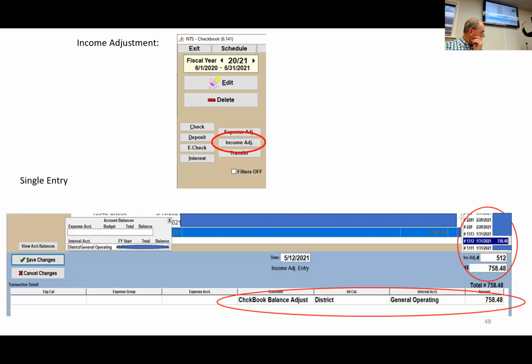Okay, this is an income adjustment. Basically, you don't have to have expense accounts, which is nice. You're just moving money on the income side. And here I would make an adjustment to correct a deposit. So all I had to do is just put a comment there and the internal accounts I was doing and the amount, and everything is okay. And then I just hit save.